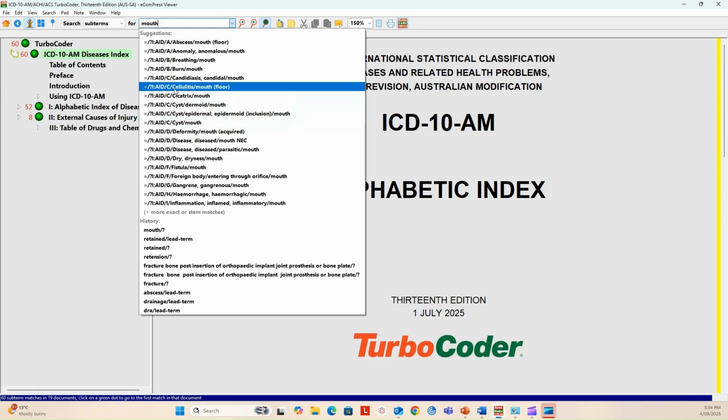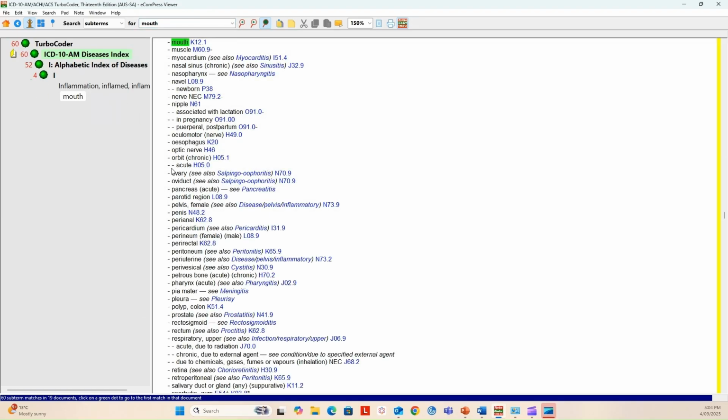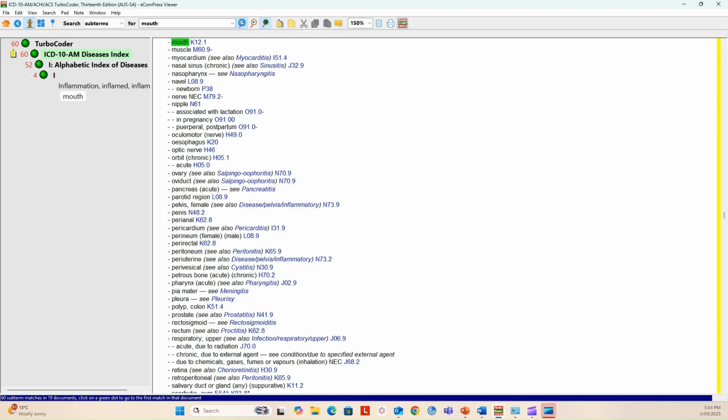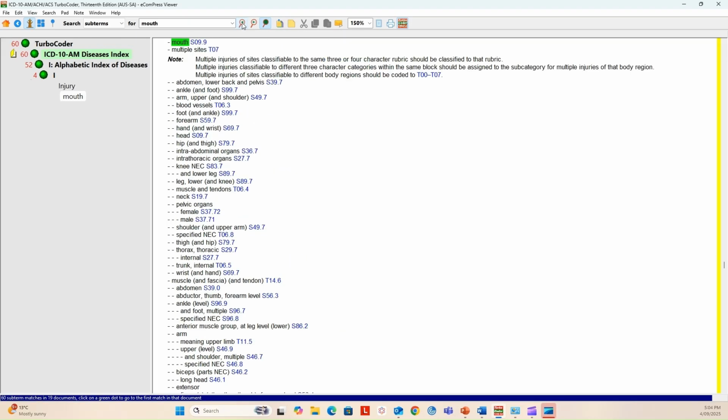We can also see there's cellulitis of the mouth that hasn't been documented, so we cannot follow that pathway. If we get to the bottom here and we can't see any more, there are more available. What we do is we click on the last pathway. It takes you to that. Then we move up to this top here, search forward. Click that button. It'll take you to the next lookup or pathway that has the word mouth in it.